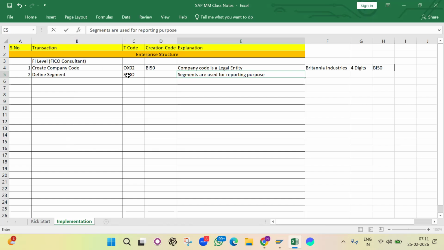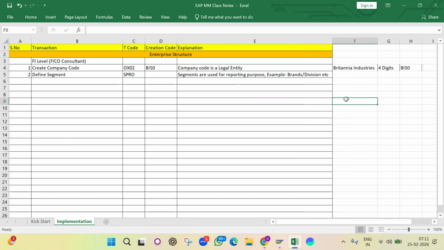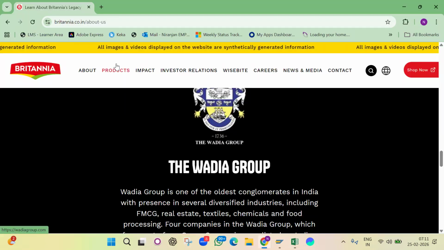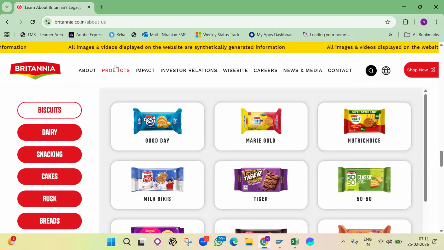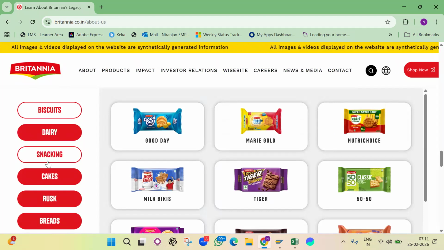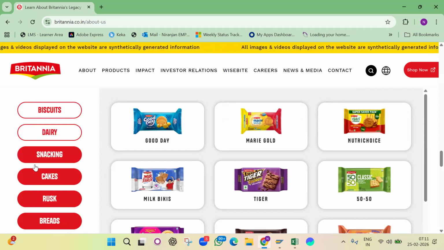Segments are used for reporting purpose. Example: brand, division, etc. Now coming to Britannia Industries. I am going to create these brands. They have biscuit separately, dairy separately, snacking separately. For this, I am going to create brands. Okay, let me create.